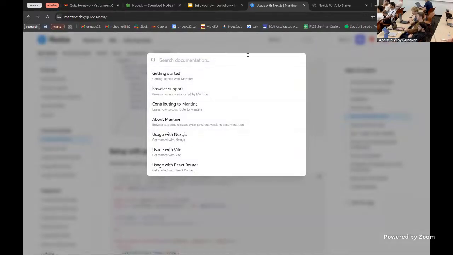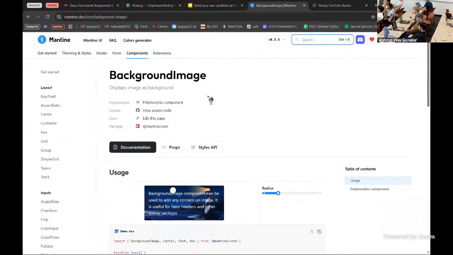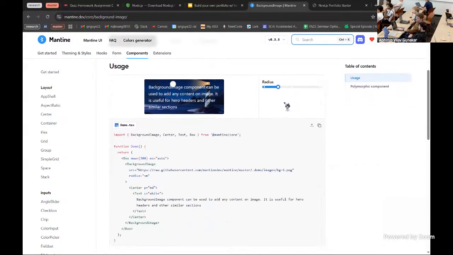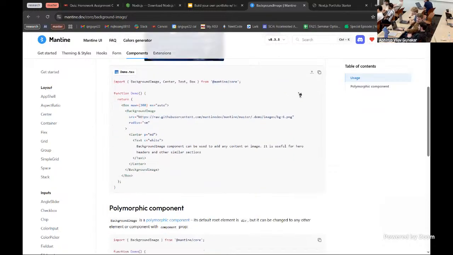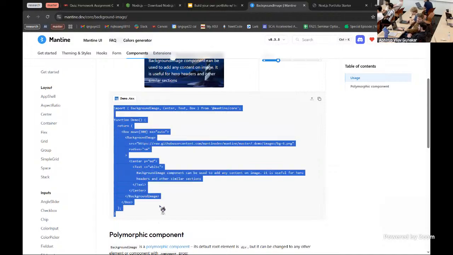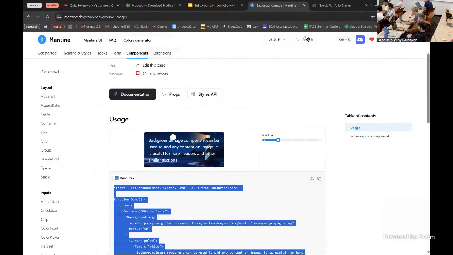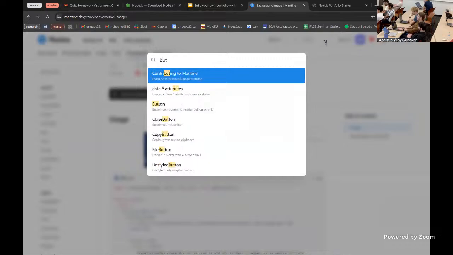Basically, everything will already be pre-built, and you can use it to host your content. For example, if I want to add an image, I can put a background image here. You can see I can use this pre-built background image, and it already has components for you to use. So we're gonna start simple with a button.